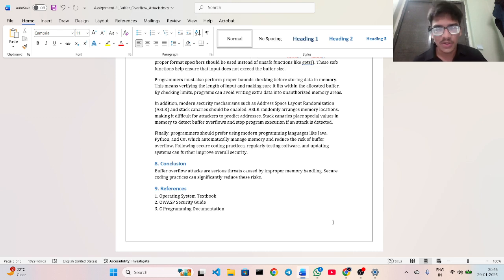Finally, buffer overflow attacks are serious threats caused by improper memory handling. Secure coding practices can significantly reduce this risk.